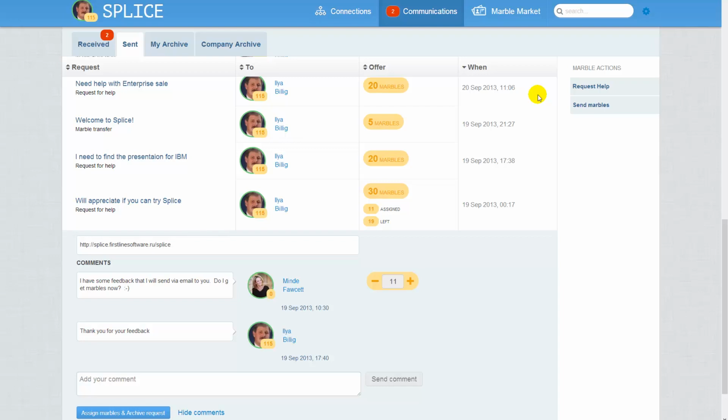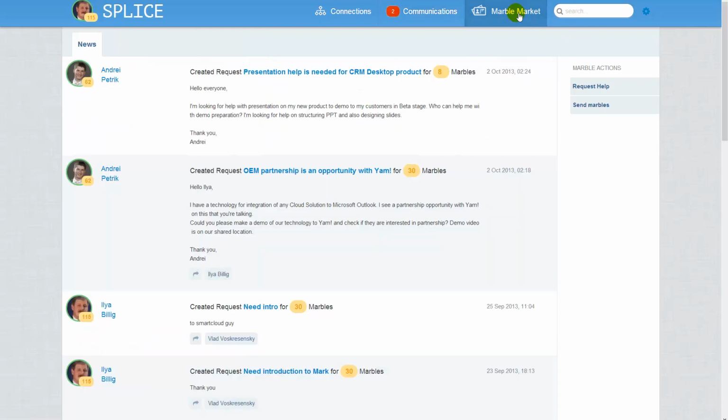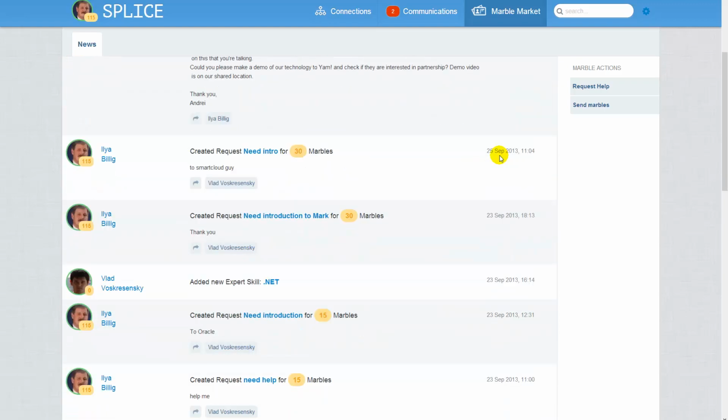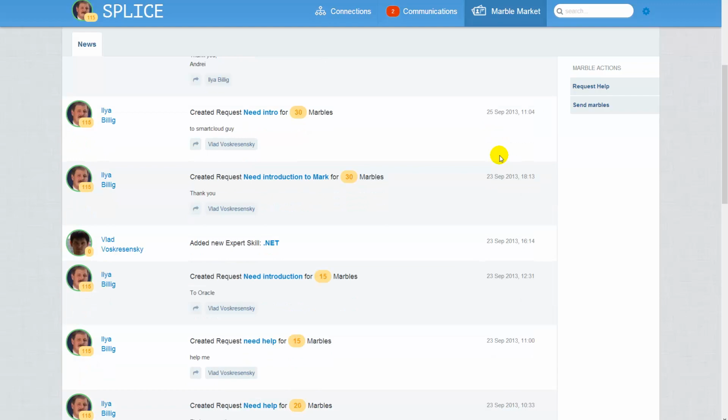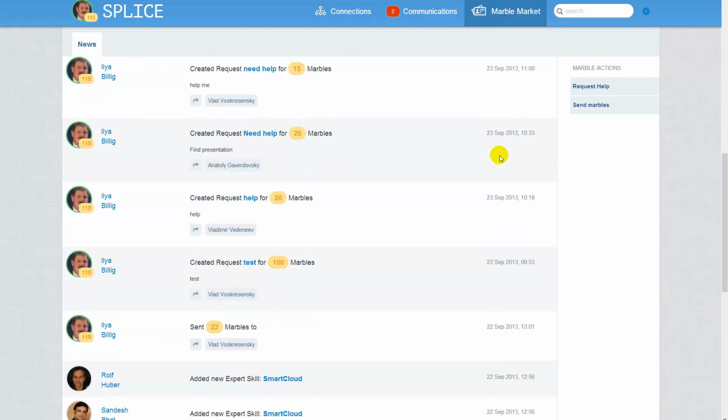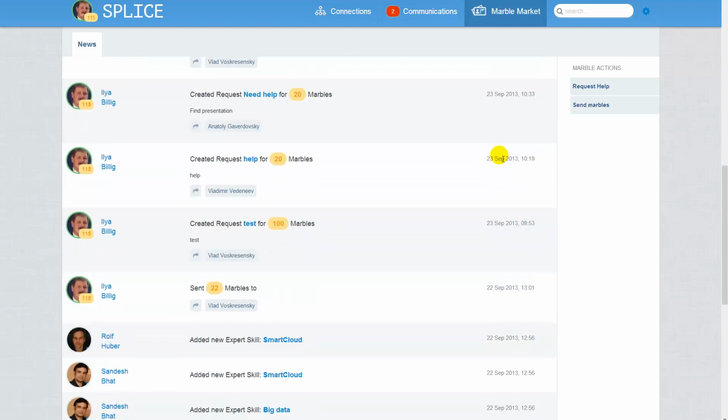Finally, there is Marble Market. It's a public news wall that shows Splice activities. It shows requests created, marbles awarded, responses submitted, people joined Splice, or people added skills to their profiles. This makes every activity related to marbles public.